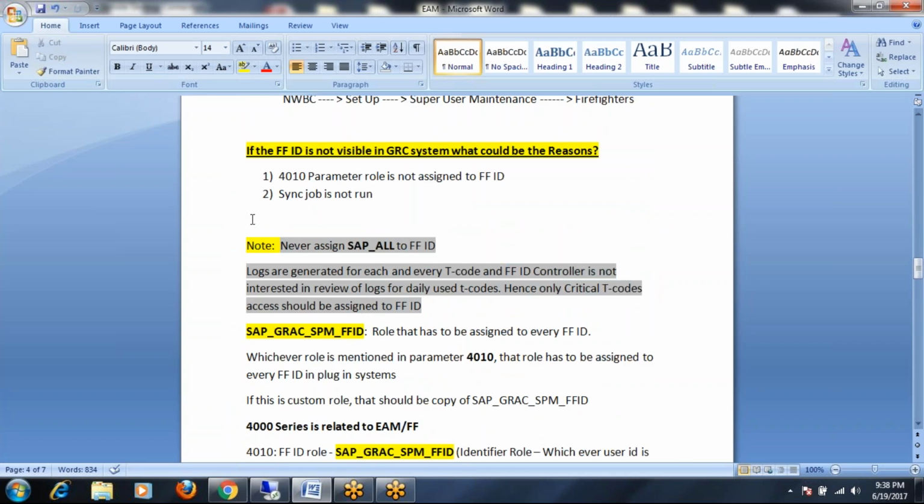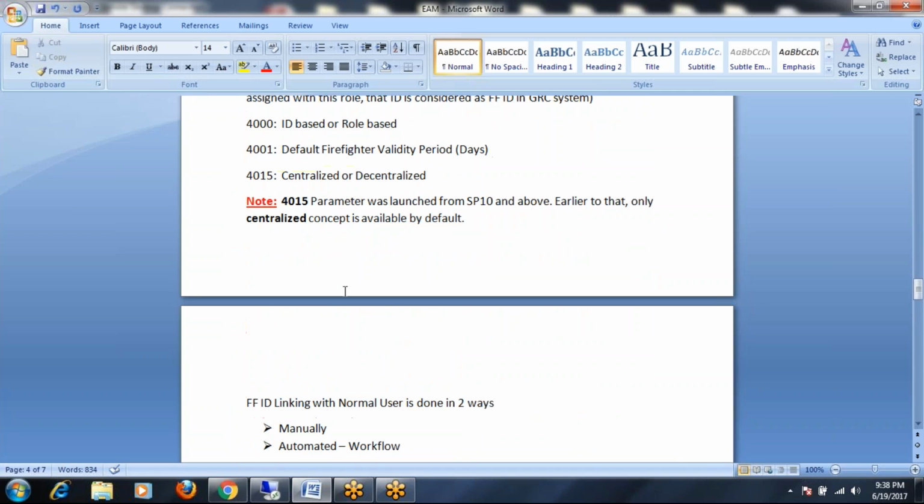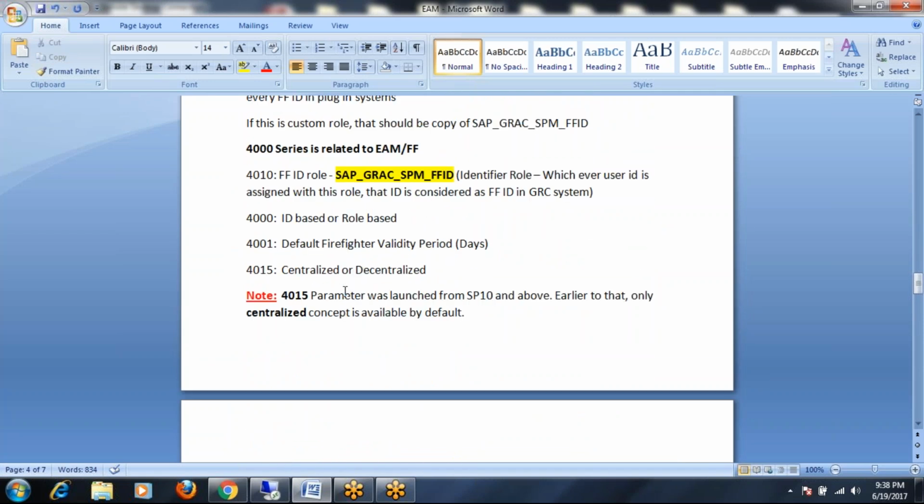Right now, there is no parameter at all. Initially when GRC 10 was launched, there was no concept of decentralized. By default, only centralized was active.